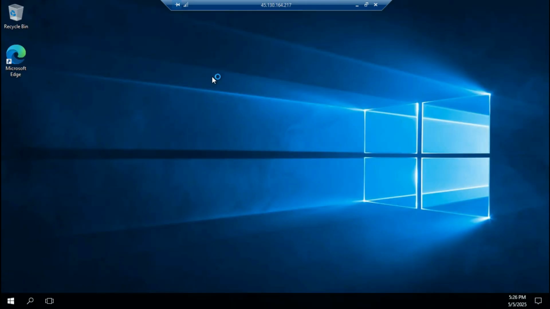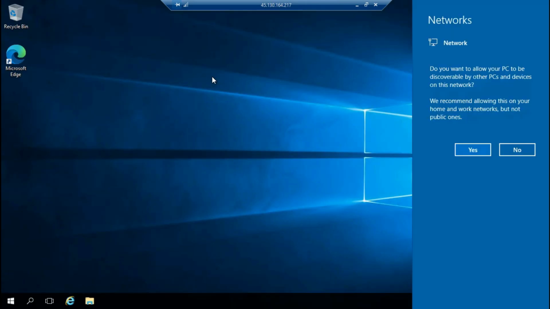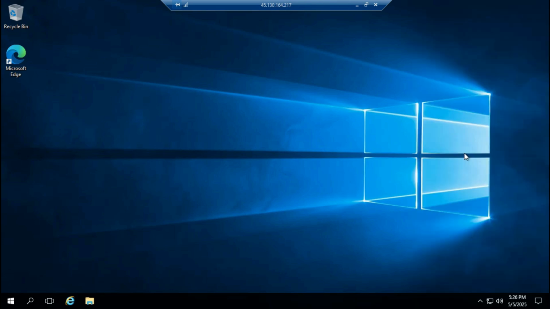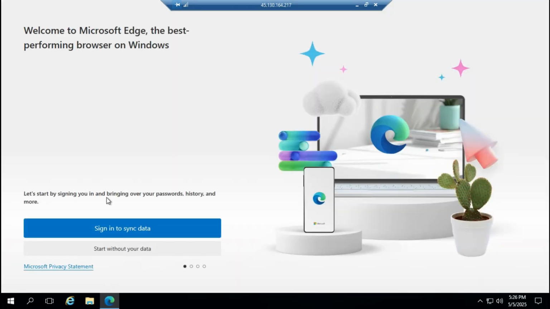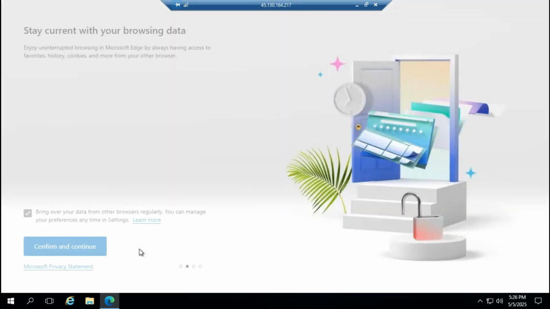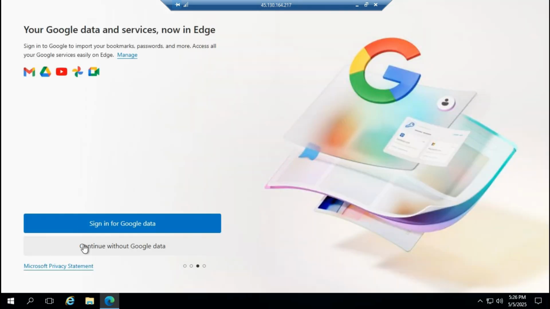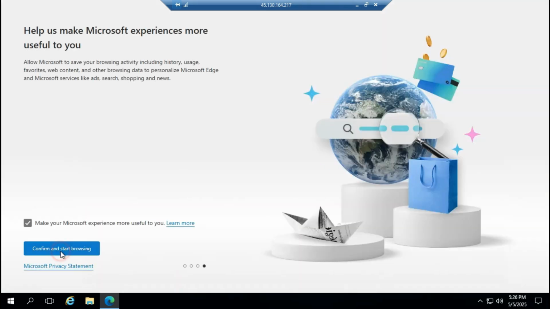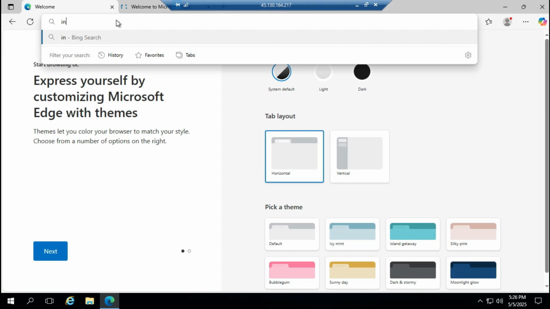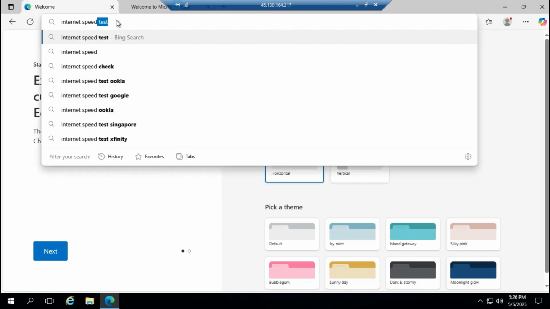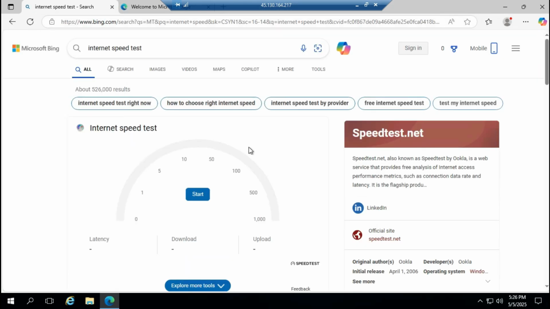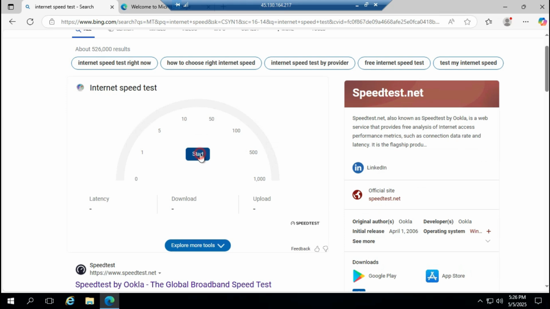Here we got the Windows RDP. So let me click on this yes to allow the networks. We have internet access as well. And let me open up the Edge. So let me set up the Edge now. First let's test the internet connection now. So let me start this speed test now. We're gonna test the internet speed of this Kamatera RDP.